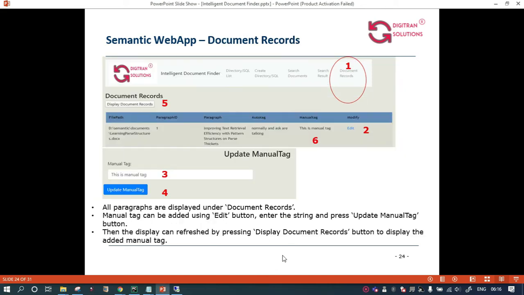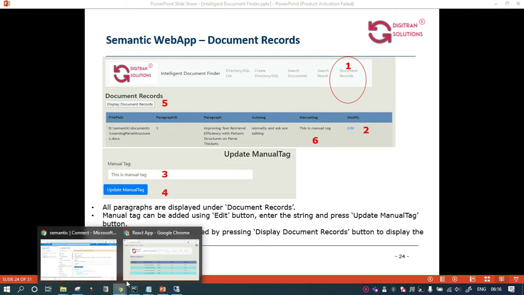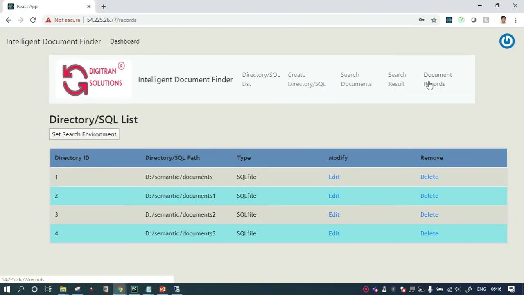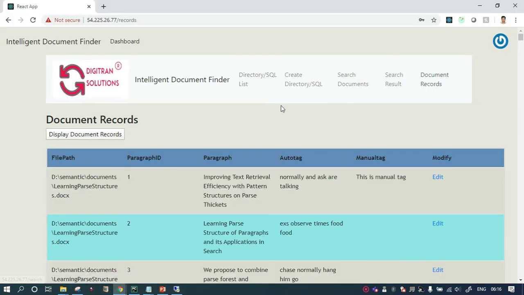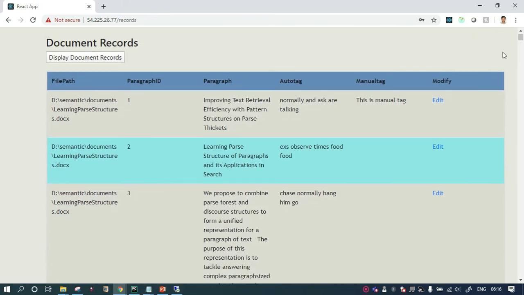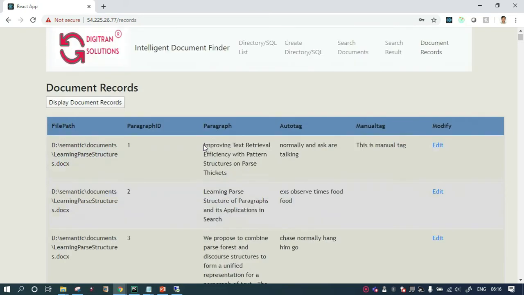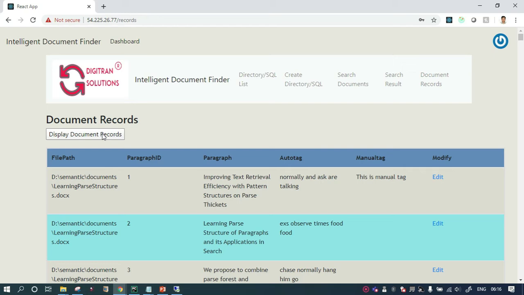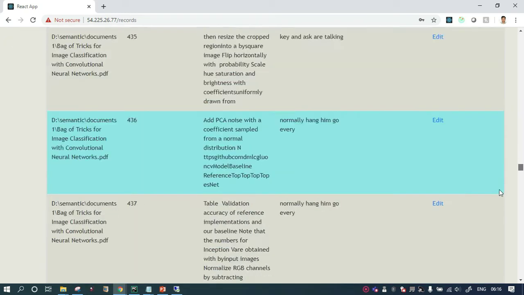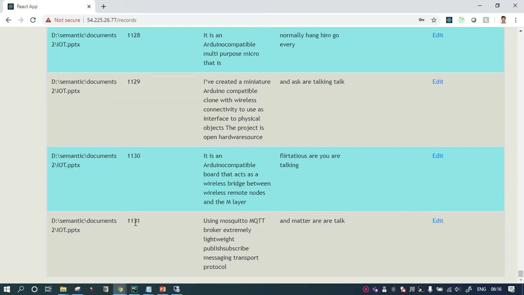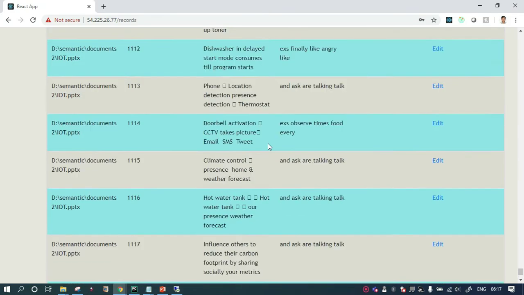What is the next feature? The next feature is that it displays all the document records, all the paragraphs. We'll go to the main application and open the document records. You can see all the paragraphs are displayed here. Suppose I want to refresh, I press this button and it will refresh the screen. Here 1131 paragraphs are there.